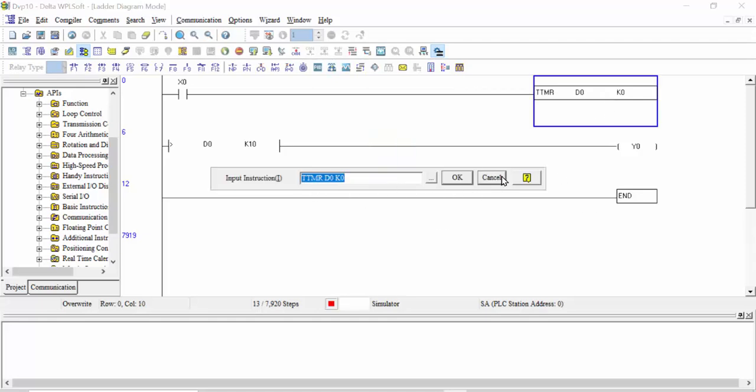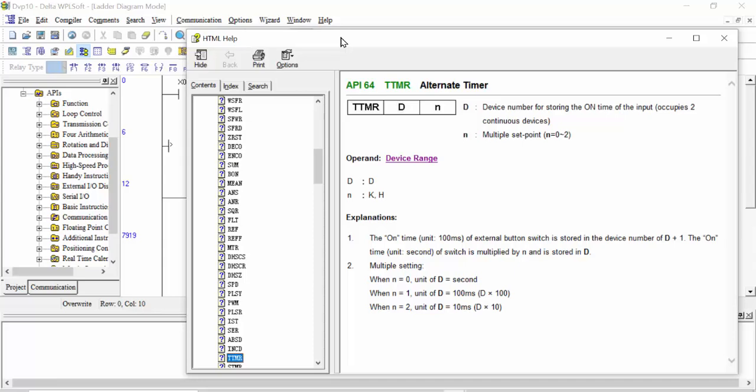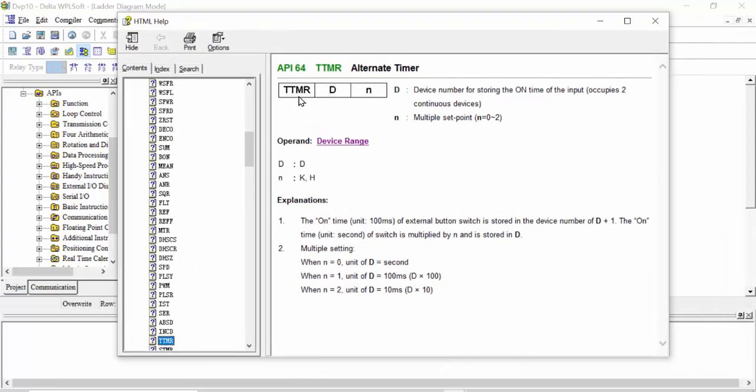See, going to the manual, here you can see the TTMR. It says the device number storing the on time of the timer occupies two continuous devices. For the TTMR timer, when you write D and the value in N: when N equals 0, the unit of D is seconds. When you write 0, it gives you time base in seconds.